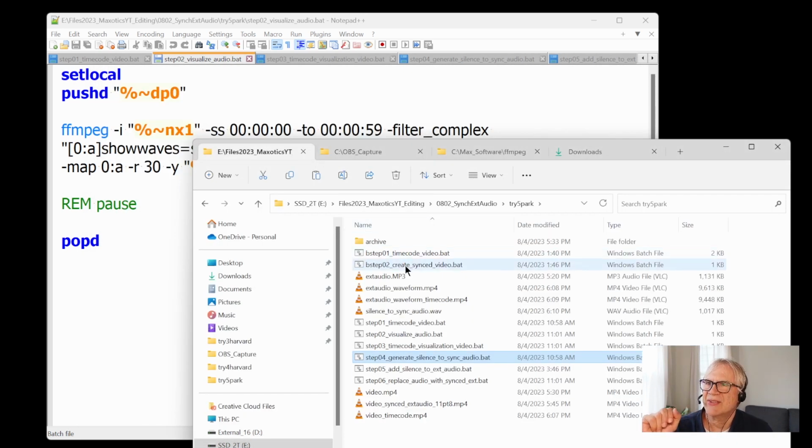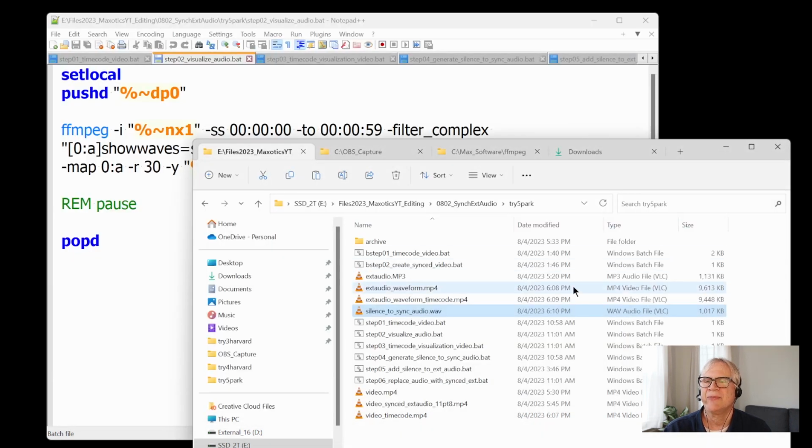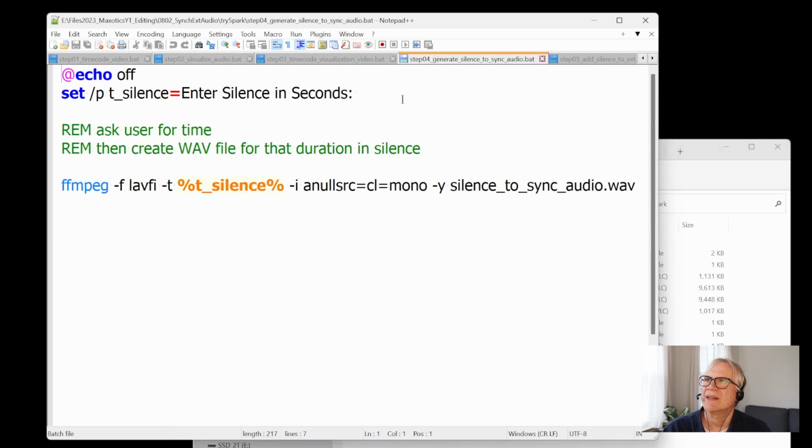And then what it does is it just creates a silence to sync audio file. You can play that. You're not going to hear anything. The main thing is this is just the length of silence that we need to add in front of the external audio to bring it up to syncing. So we've done that, and then we want to add the silence to the external audio. And let me just show you the ffmpeg command that will generate the silence, create the silence file. See, it's just time of silence.